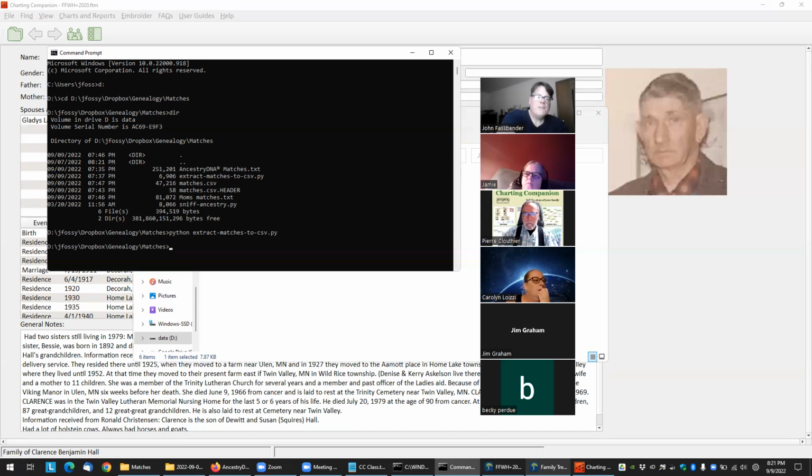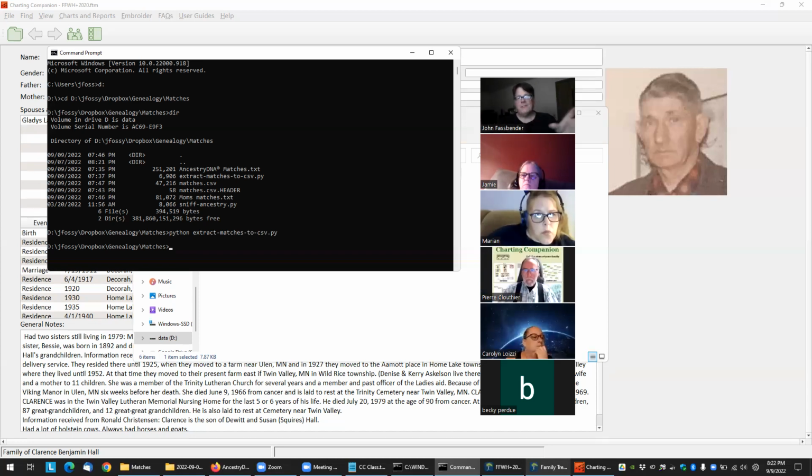You just do have to be careful because it will always overwrite if that matches file already exists. So if you want separate match files for separate things, you have to rename it to something else. But likewise, all the kits can be in one big match file if you want.